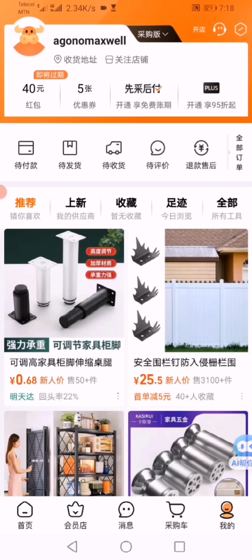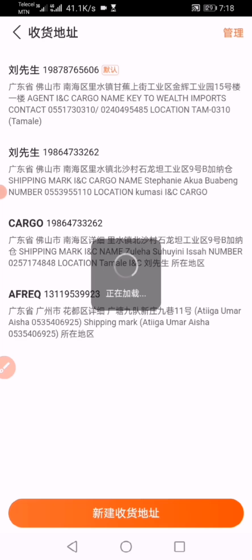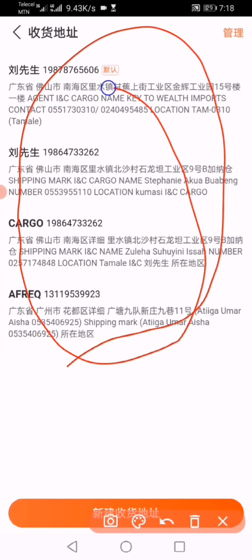Then tap on it. Let's tap on it, and wait for a few seconds. It will be loaded up. So yes, you can see I have a lot of addresses in here. These are all my shipping addresses.